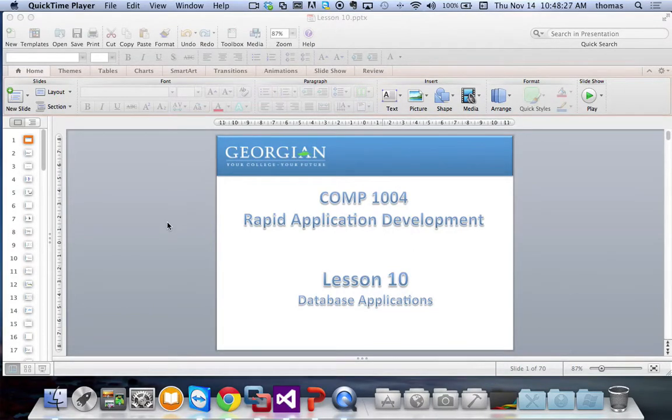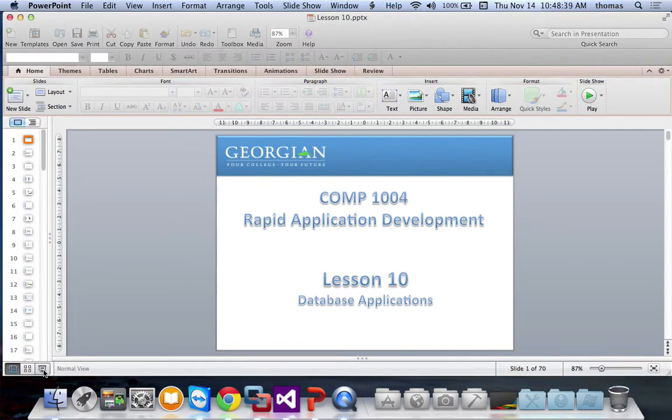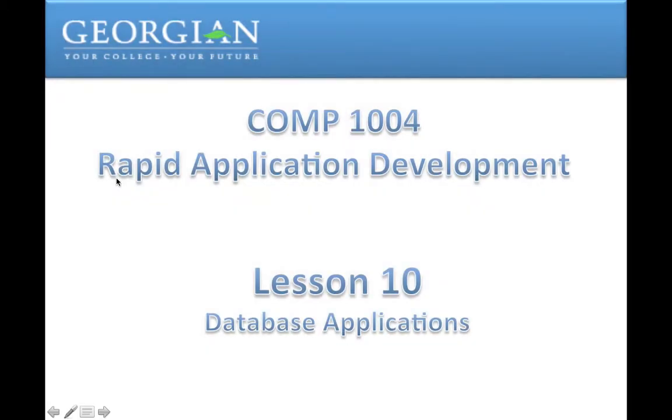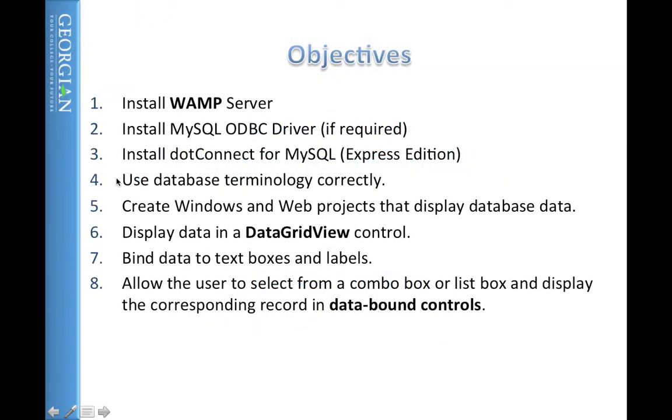All right, so we're at Rapid Application Development Lesson 10, and we're talking about database applications today. The first part is going to be for us to install our WAMP server as part of our plan. So let's go to the slide for a second. Actually, let me just review this part. So we're going to do WAMP server. Here's our little plan for today's lesson.